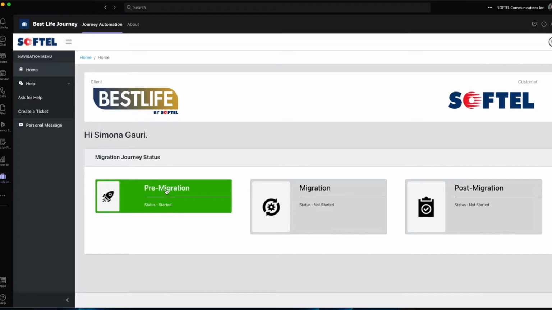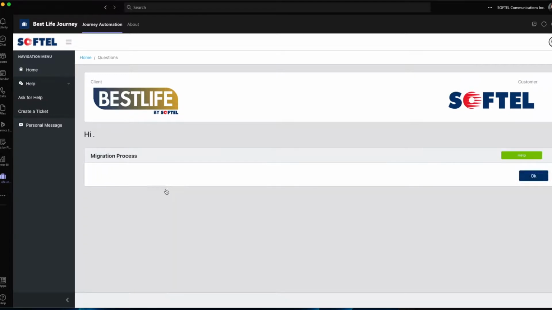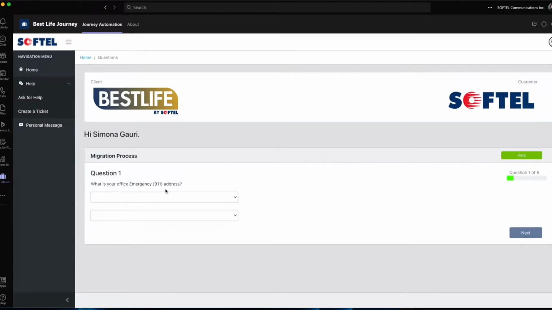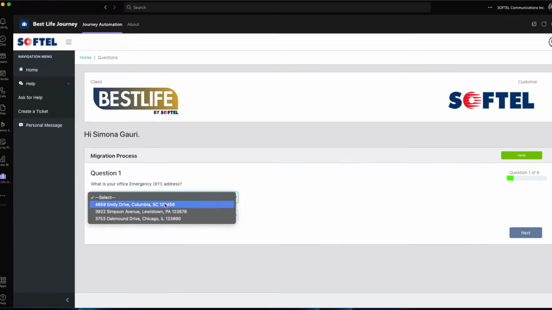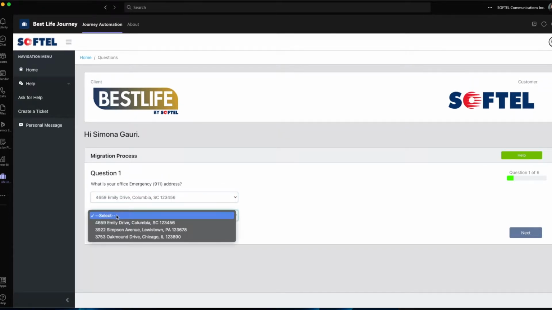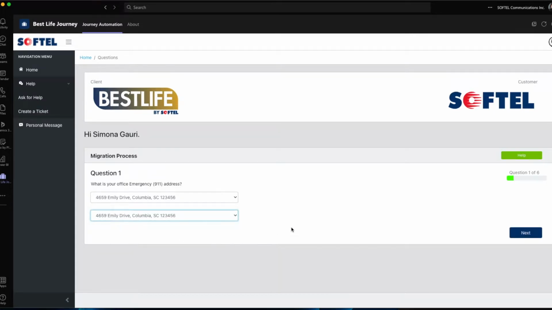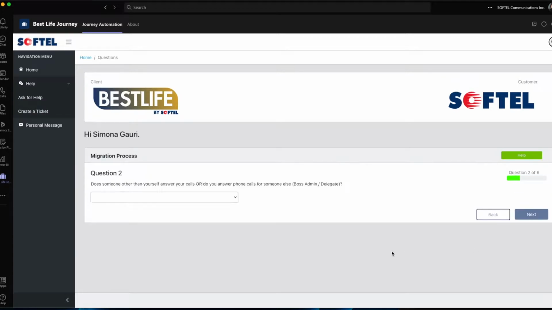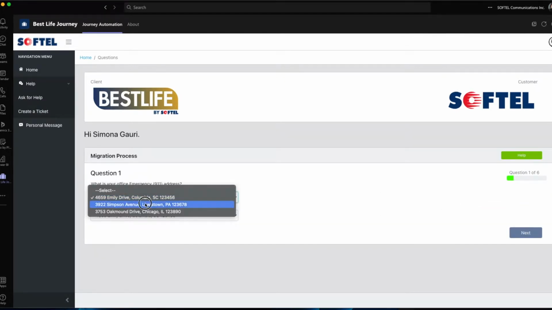Let's go ahead and click on the first phase. Users will not be able to access the following phases until they have completed all the steps in the active phase. When the user enters the pre-migration phase, they will be guided through the migration process step by step, and they won't be able to skip ahead without completing all of them. However, at any point within the same phase, the user can go back and revisit their answers.